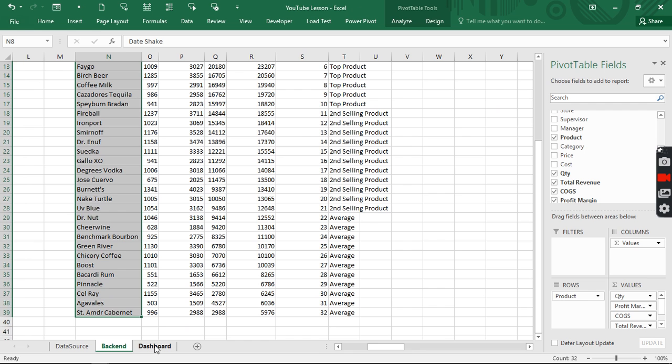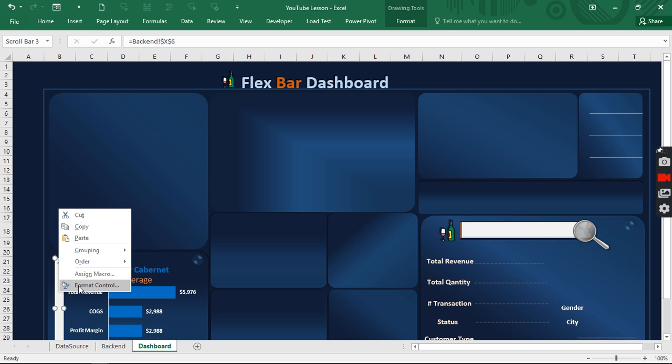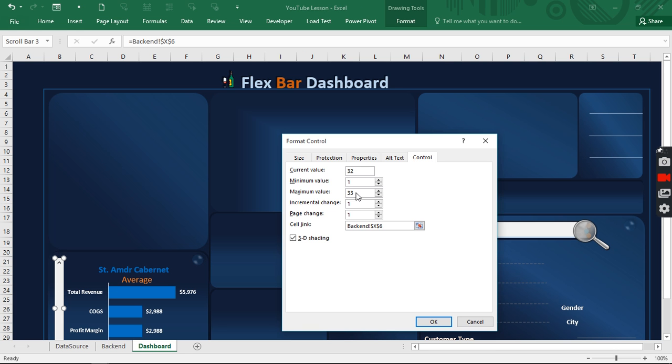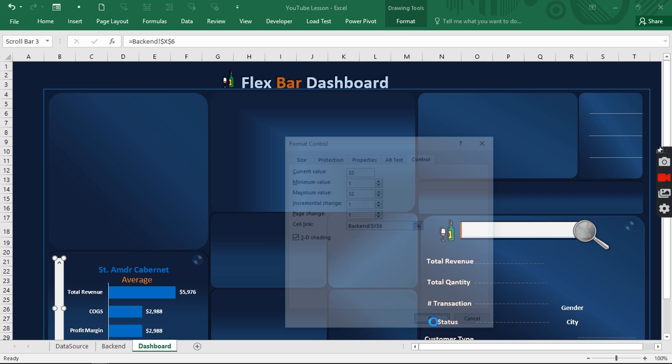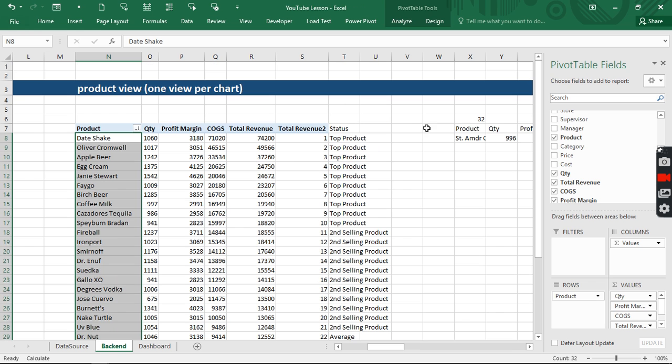So in order to adjust that, I'm going to click on this, right click, go on this and change this to 32. When I hit OK, this time around I'm going to scroll to the last one, and it's giving me the last one, which is 32. If I go back to my backend, I'm going to see the same thing as well. So now here we go.